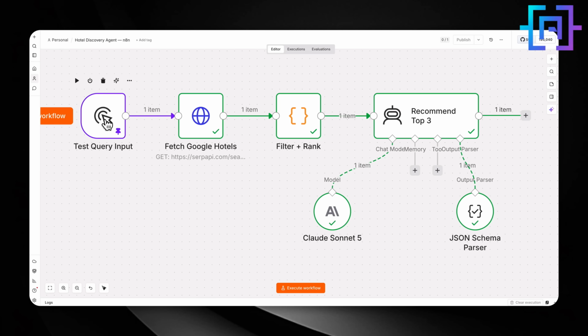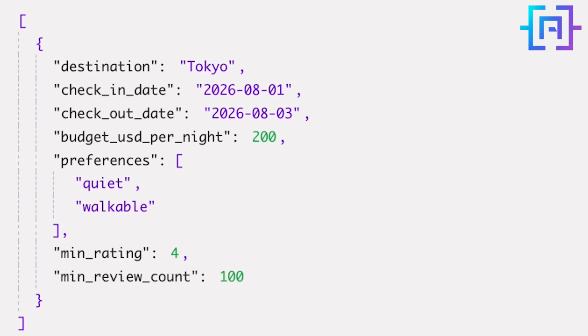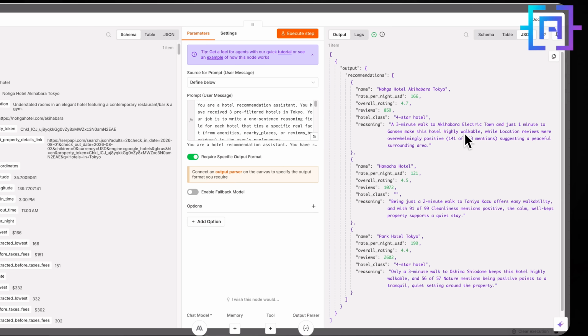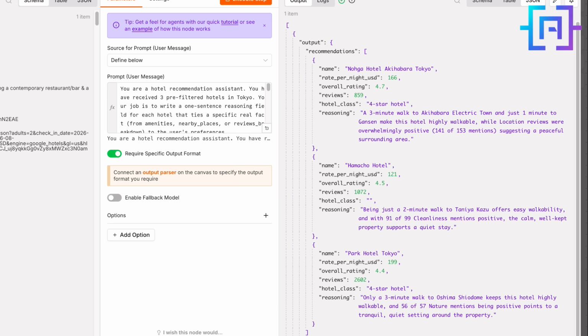Let me show you what it does. Input: destination, check-in and check-out dates, budget per night, and a list of preferences. My test query was Tokyo, 2 nights in August, $200 a night, quiet and walkable. The output is 3 ranked hotels, real name, real rates, real reasoning tied to real signals from the API.